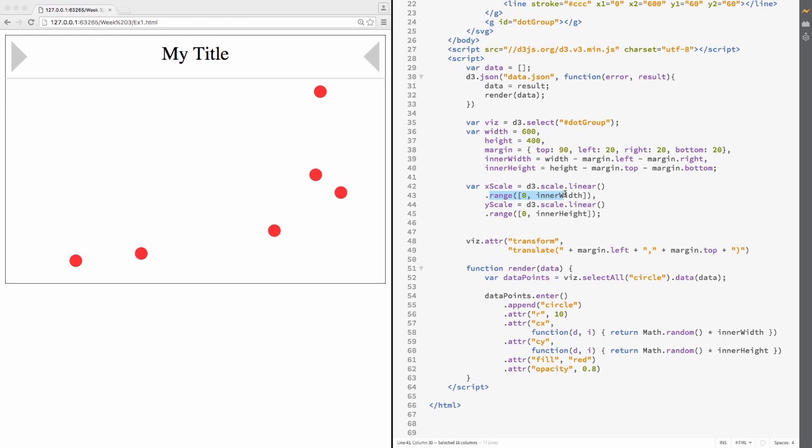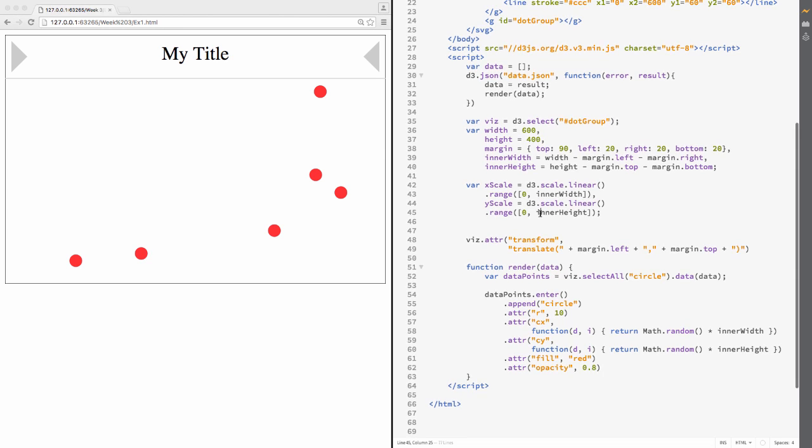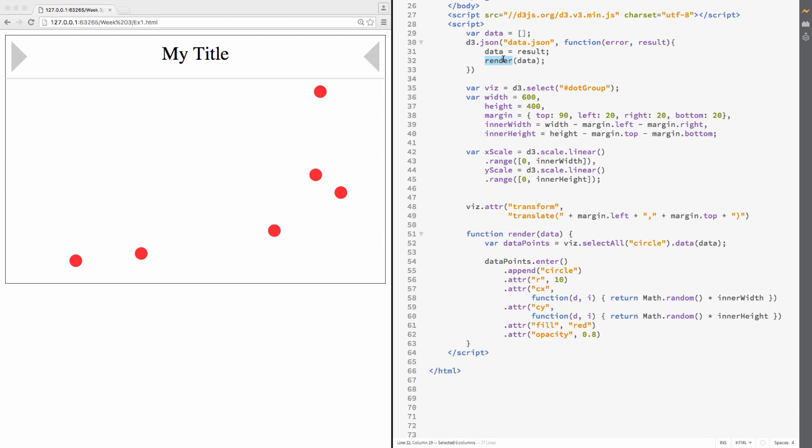The problem is that I have the range, but I don't have the domain for them. One thing that I need to define the domain is the data. If I write that here, I don't have the data already, because remember, this is asynchronous. So this code runs before this one specifically. So I can only assign the domain in my render function, which will be called only after the data is loaded.